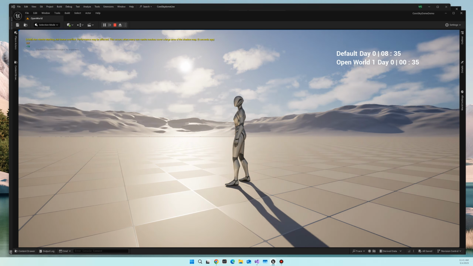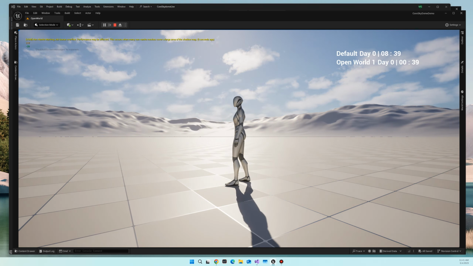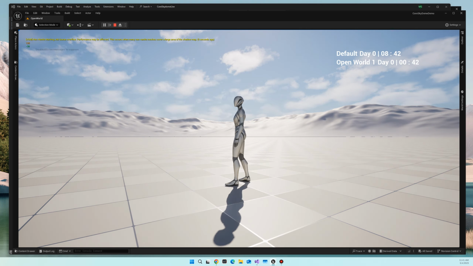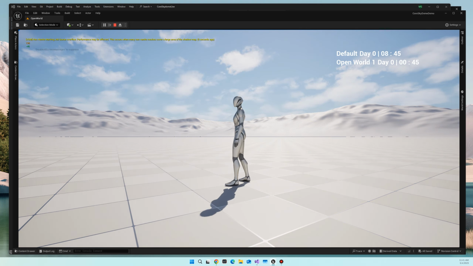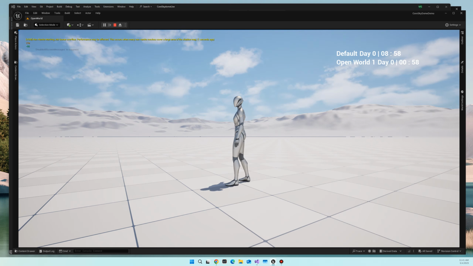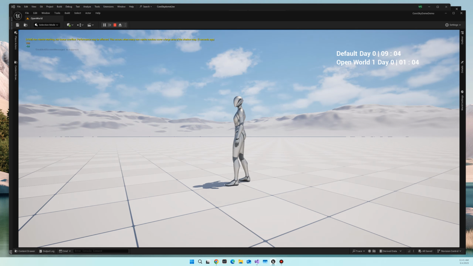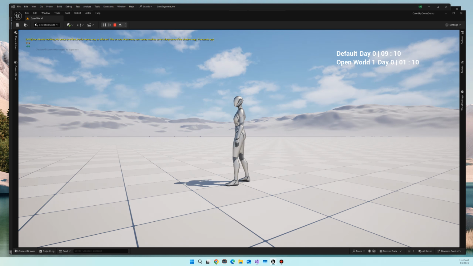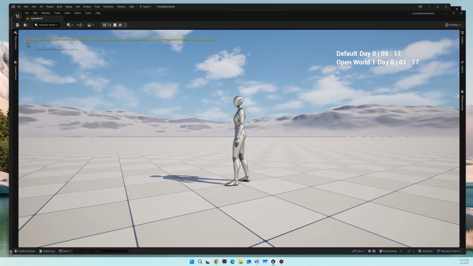So let's get started. This tutorial will be an extension of my time simulation series, where we'll be using the core chronometer component that we created in that series to drive our day and night cycles within our sky sphere, as you can see right here. I'm going to leave links to that series in the description below if you're interested in checking it out. But we will be using that component to help drive this system.